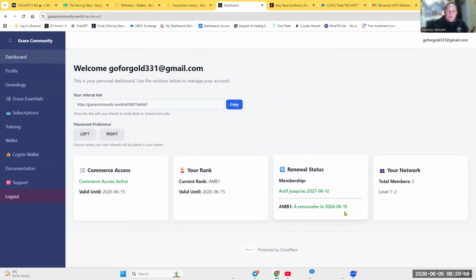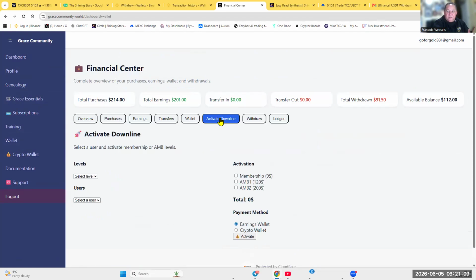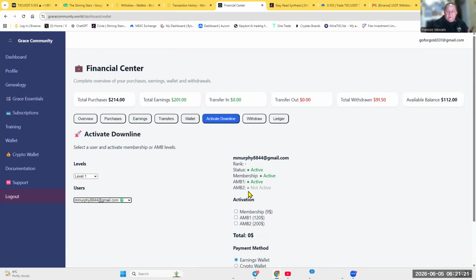In the meantime, what I can do in Grace, if one of my downlines haven't paid, I can help my downlines. Remember, go and watch, I'll do a next video on that. Activate downline, and I can actually help my downline. I can choose here the level. I can choose the user. And in my case, this person's account is active. Remember, that is the status. Active means he is activated in Grace Community.